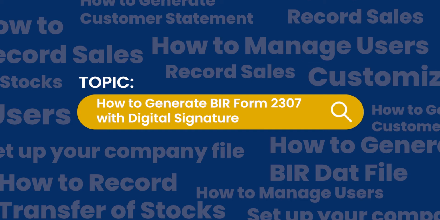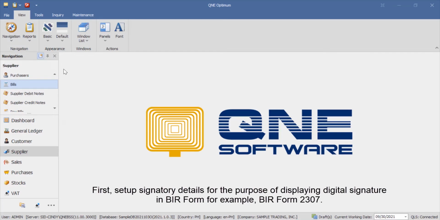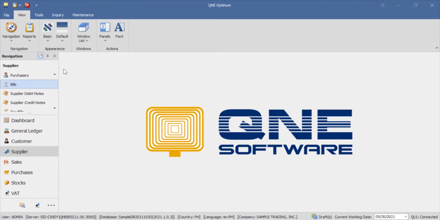How to generate BIR Form 2307 with digital signature in QNE. First, set up signatory details for the purpose of displaying digital signature in BIR Form, for example, BIR Form 2307. How do we do that?